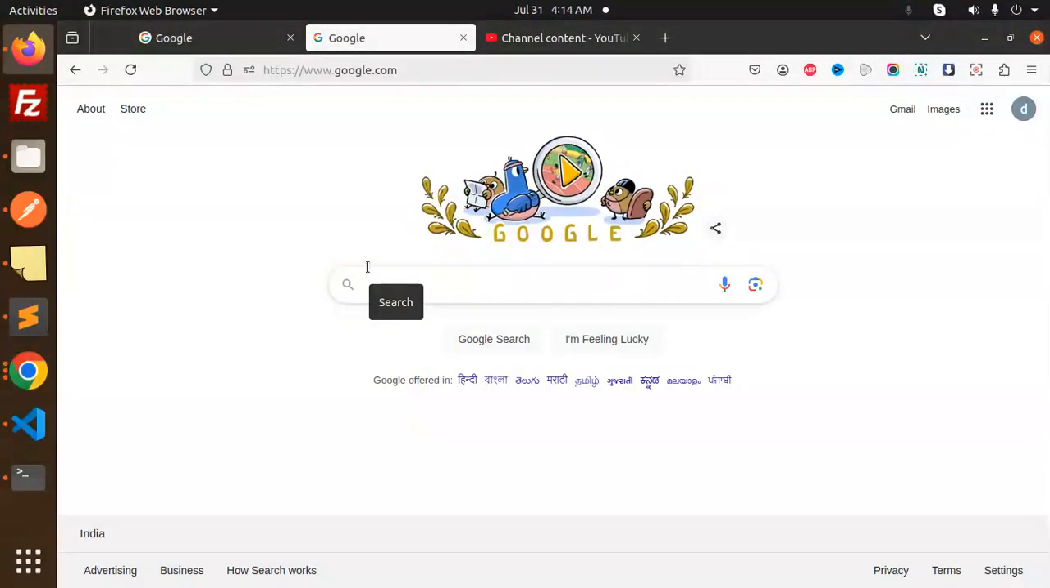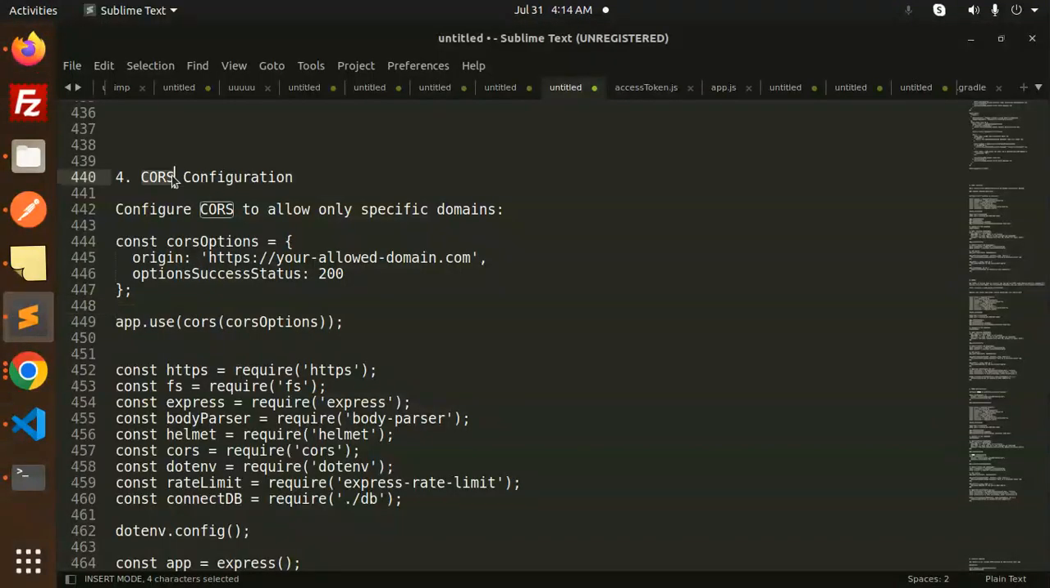Today we are going to learn how to secure the REST APIs. So the next method is CORS. What's the use of CORS? CORS allows only specific domains. How can you secure that?